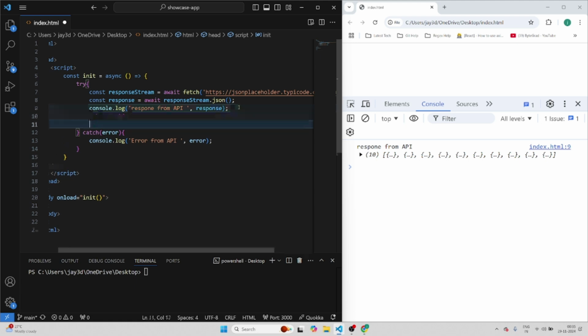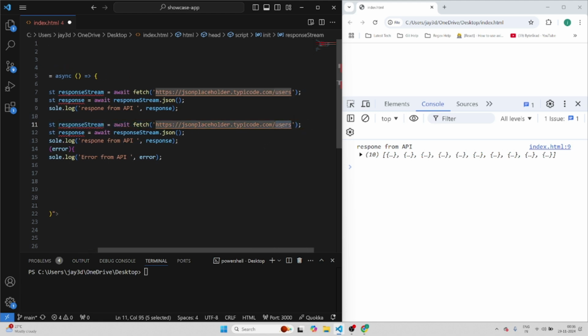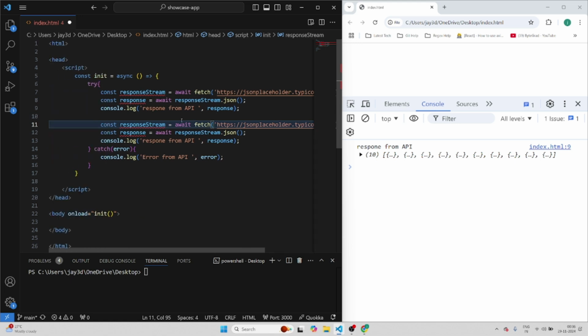Let's say I have to make one more API call. I'll just copy this thing, put it here. Response stream 1. This time it will be posts, and response stream posts, response posts, right? Now it's calling two APIs, getting the response, and we are logging it to the console.